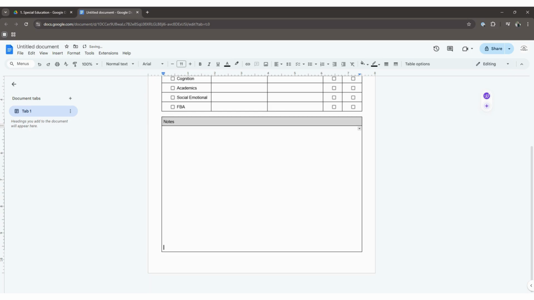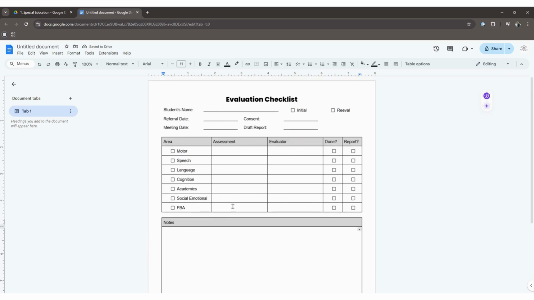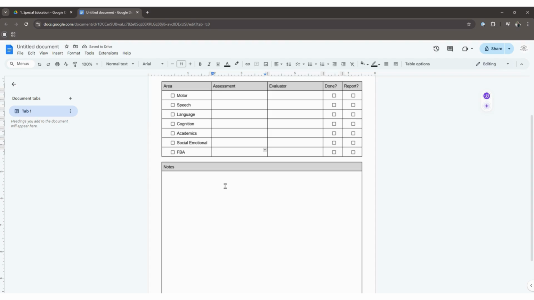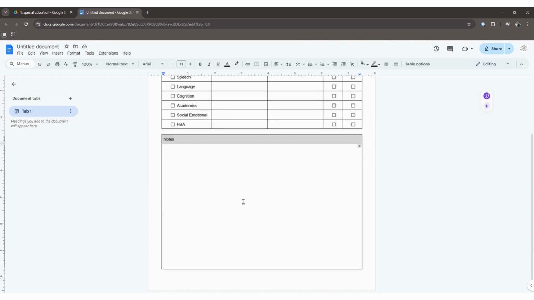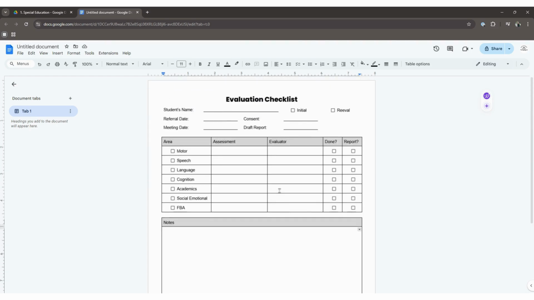And that way I can keep track of any notes that might be relevant to that case in terms of parents are mostly available on Tuesdays, or don't forget to check in about that released information to see if parents are on board with that. But anything that might be relevant, we can have a little notes section.